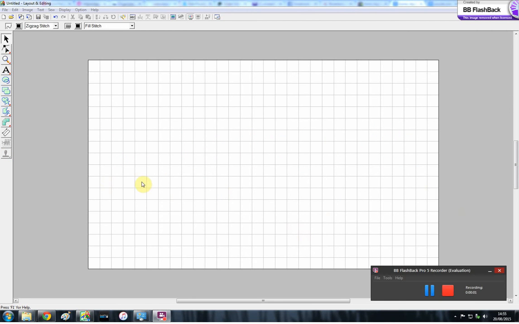Hi all, I'm going to be showing you today how you can download yourselves an image from Google, anything you like, and turn it into a basic embroidery design fairly easily using Layout and Editing for PE-Design.